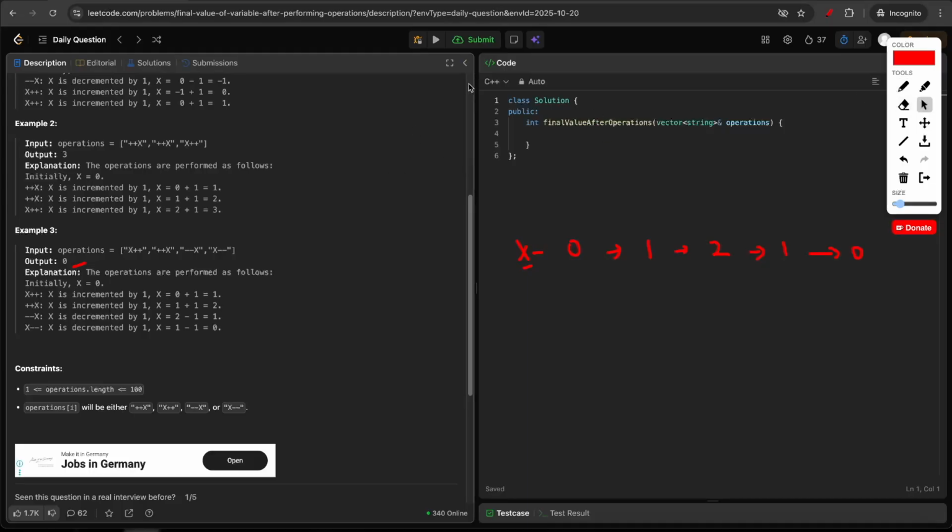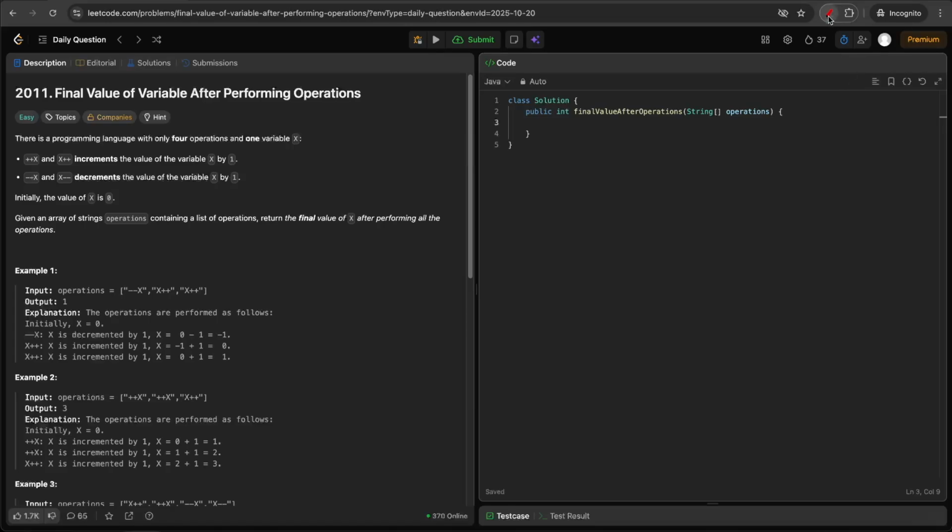So you're given the array of strings of operations, and you just have to return an integer value, which is the final value of x. Now let's go over the approach.